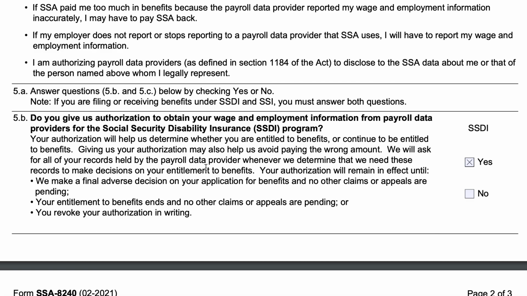They actually have procedures on how to revoke it, or how to document it if you call them, if you went to an office, or if you revoked it in writing. So you could probably start with your local office or calling the 800 number to determine how best to revoke your authorization.